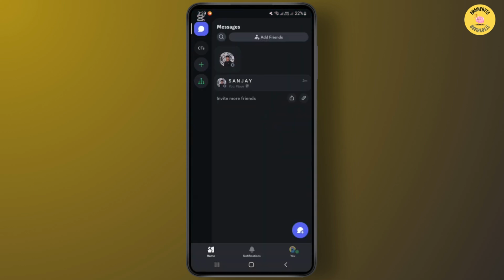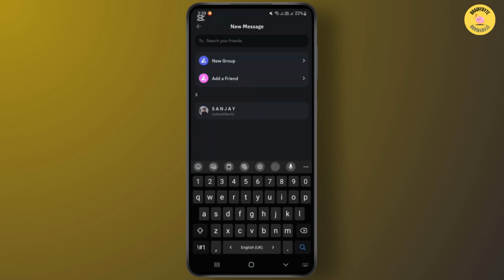Alright, so after you open Discord with your account, you will get such an interface. So from here, you will have to tap on this plus icon just at the bottom right corner of the screen. So simply tap on this message plus icon. Alright, so now from here, you will have to go with the option New Group. So it will appear as the first one. So simply tap on this.